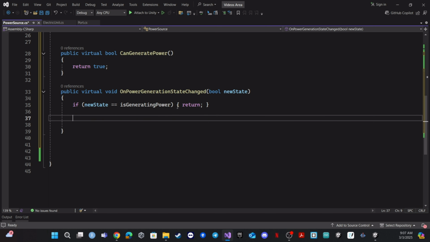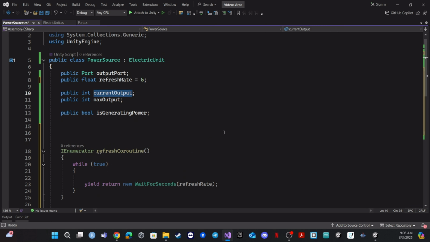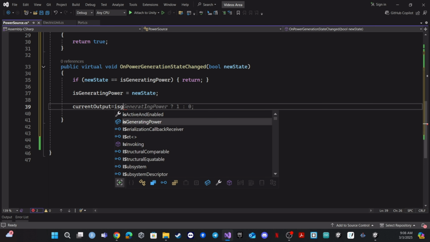But if it's not, first of all, we should update the power generation state. So is generating power is equal to the new state. We also need to find the current output. For now, as a main case, we will say that current output is equal. We will use here something called the ternary condition. So we will say is generating power.